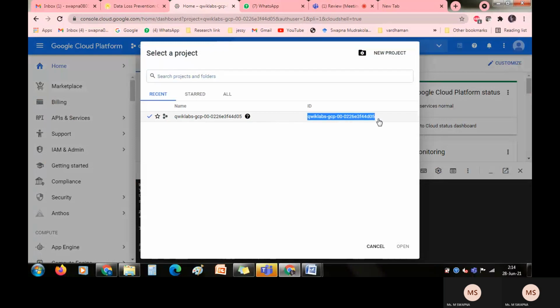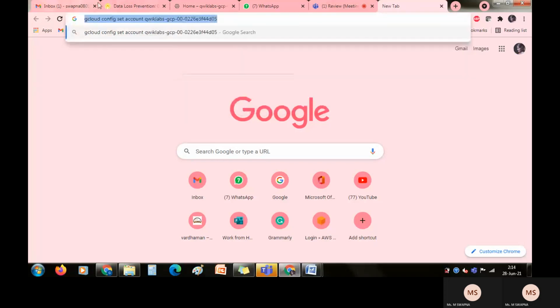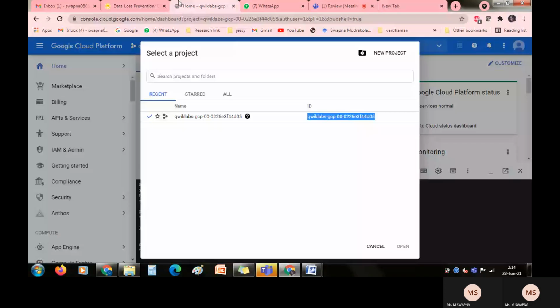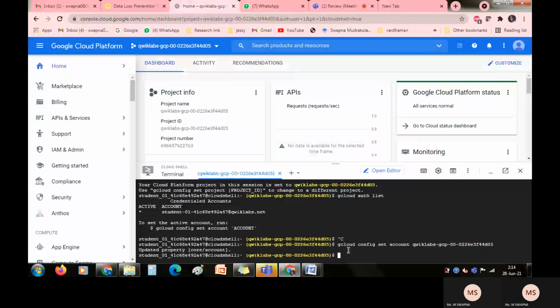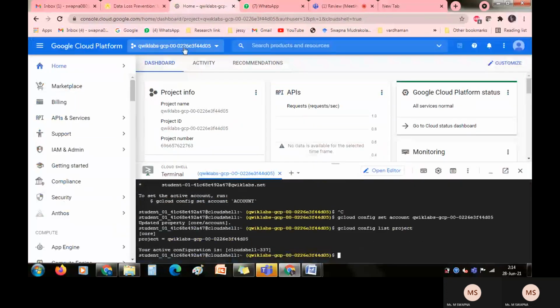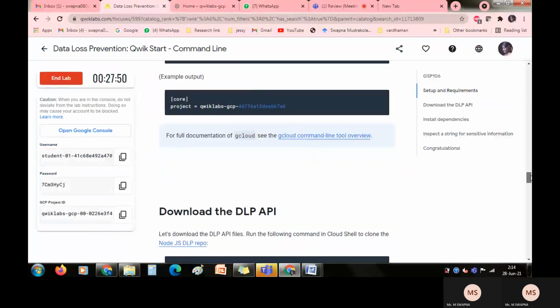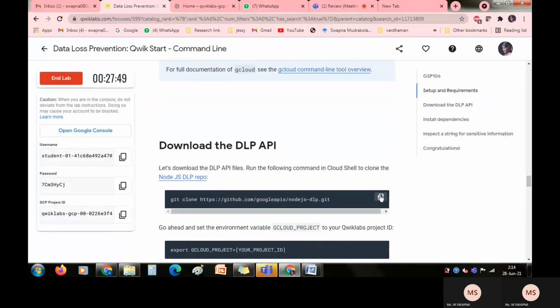Copy the project ID. This URL doesn't have any purpose, but I need to copy the project ID. That's the way. Yeah, your account got updated. Exactly, so your account got activated. Now the next step is we need to download the API.